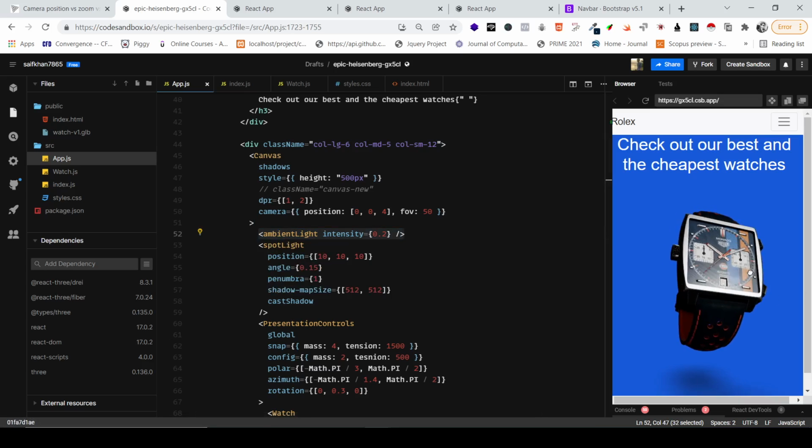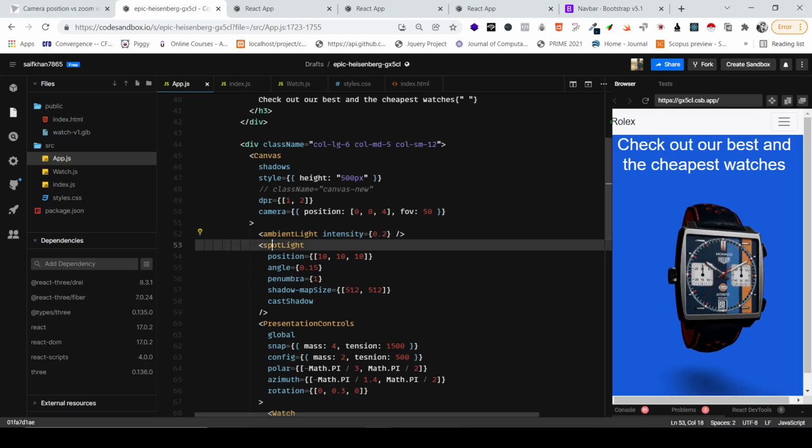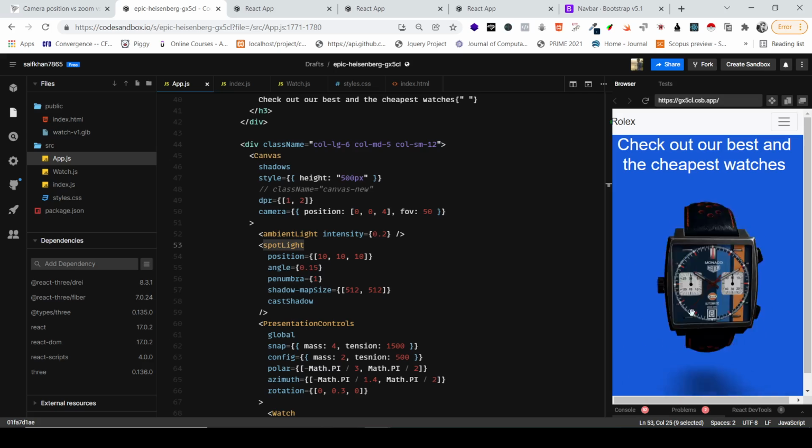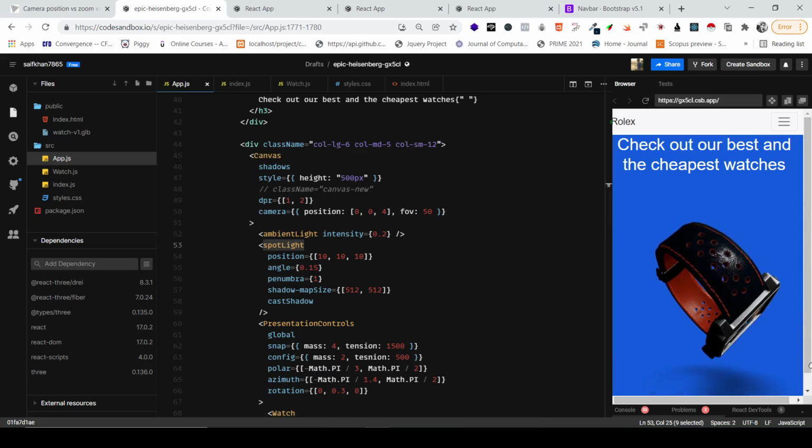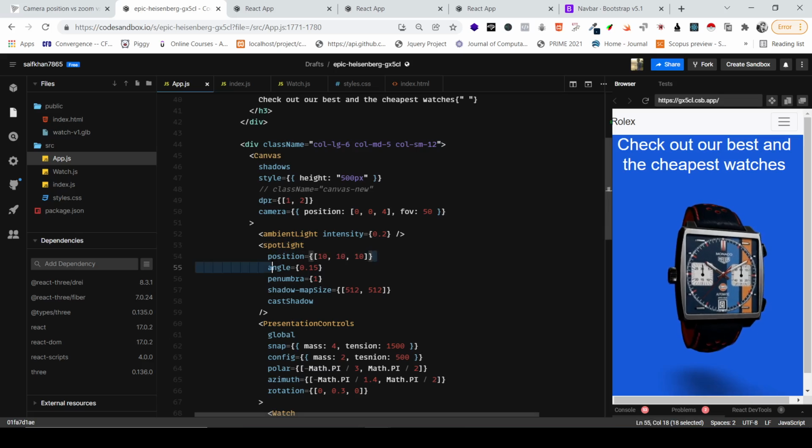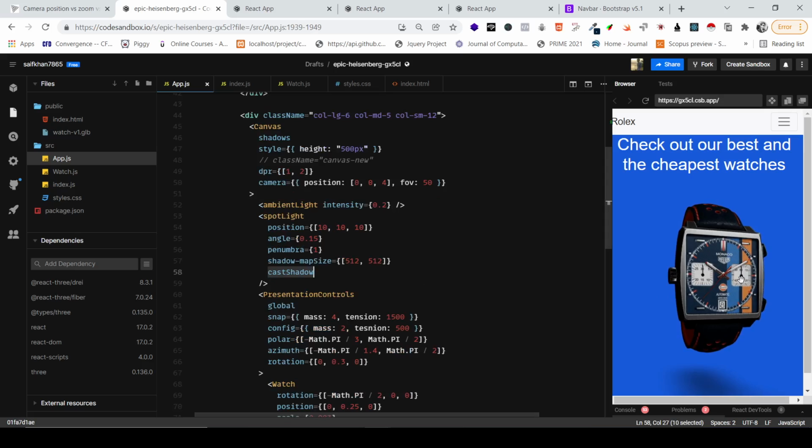Spotlight is this light. As you can see over here, whenever I change it, you can see the glass of this watch, and you can see the light over here. That is the spotlight. Ambient light is everything, everywhere. So you can see the lighting over here on the watch's strap. That is the spotlight. I've given the position this way, and it will cast a shadow.